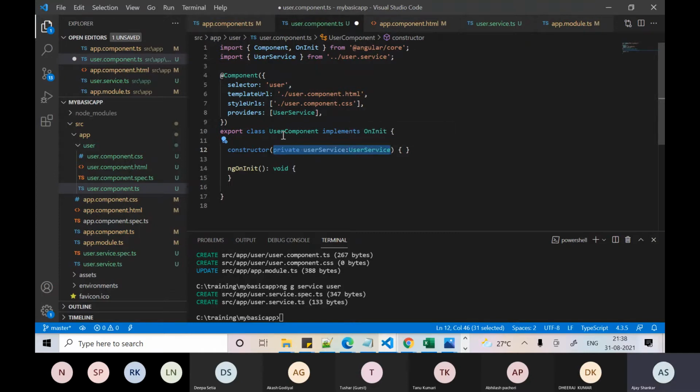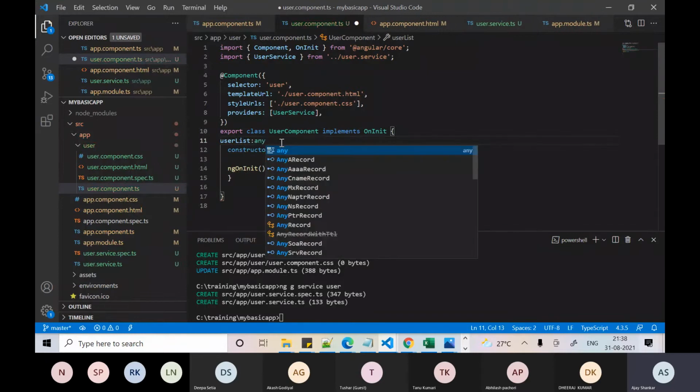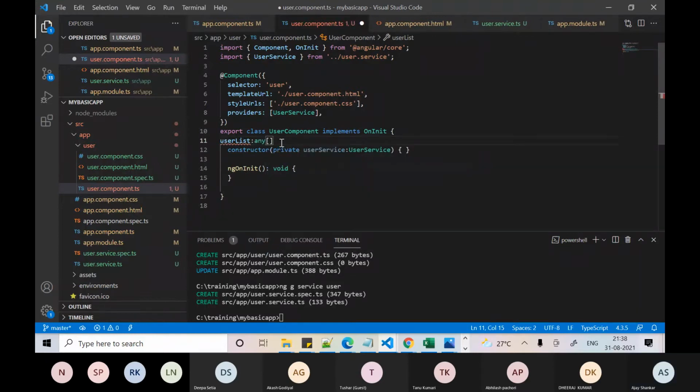It means I have a dependency. The moment my component starts and the component class initializes, at that time I want the user service to also initialize. And the way I've written it is the same as any variable. You say user items or user list, right? You create a variable, and you say my class property is of any type, correct?